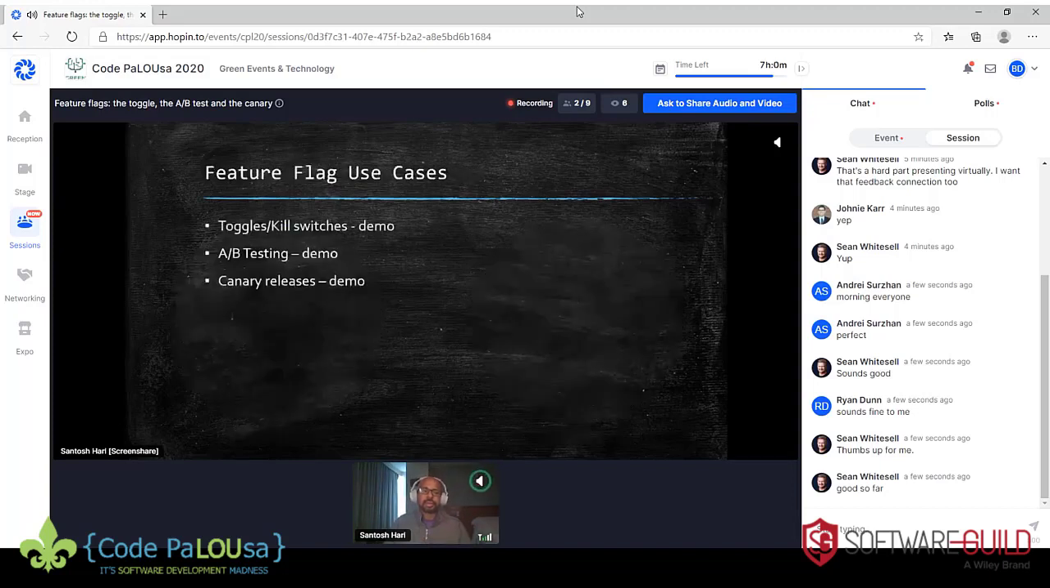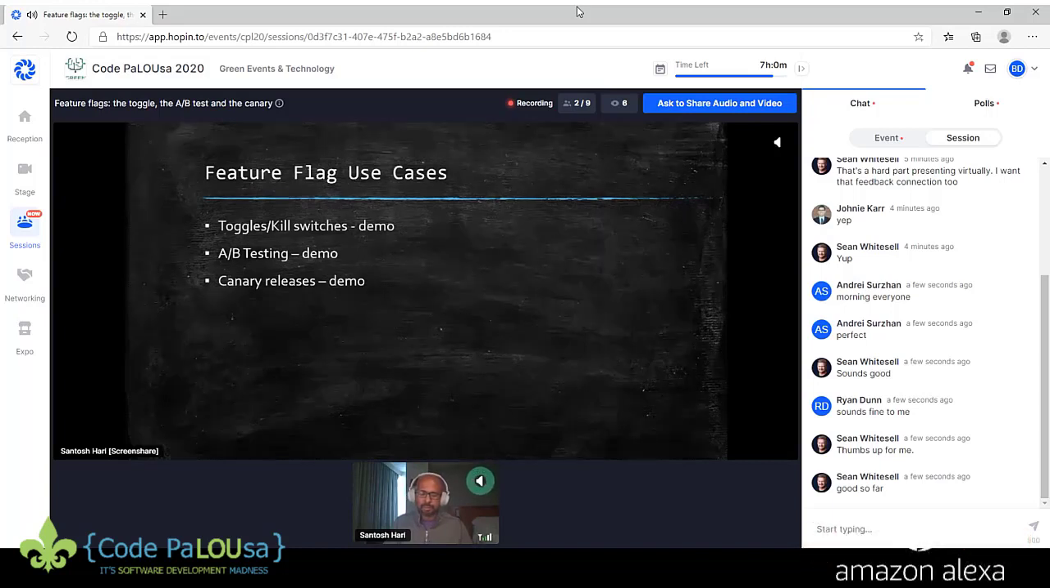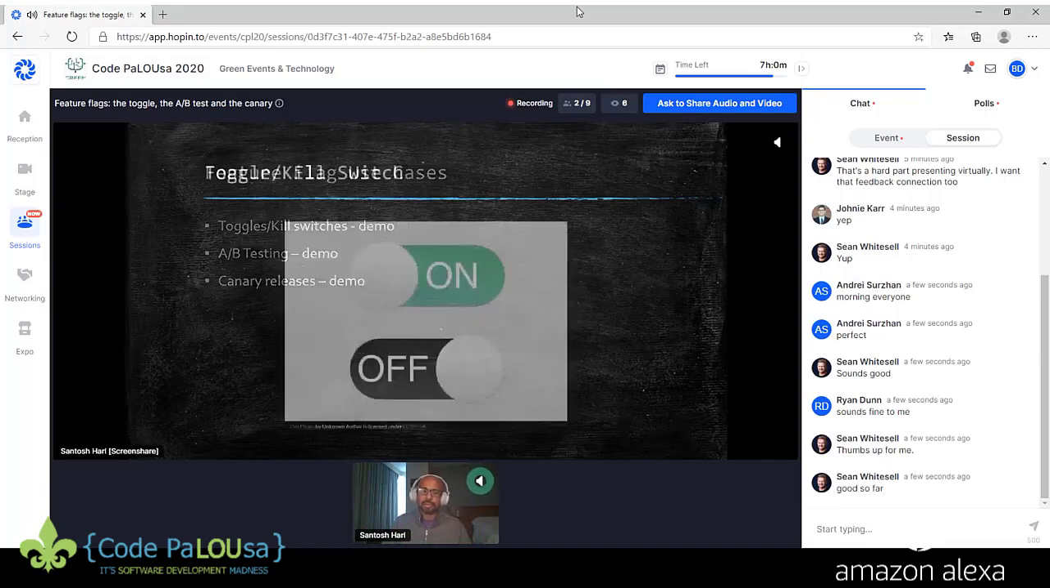So, when I talk about feature flags, we talked about deployments, we talked about releases, and the fact that deployments can be separated from releases using feature flags. So you have different types of feature flags. The simplest one is a toggle or kill switch. But you also have feature flags where you can do A/B testing, and there's something called Canary Releases. And I would like to talk about all of those with code samples.